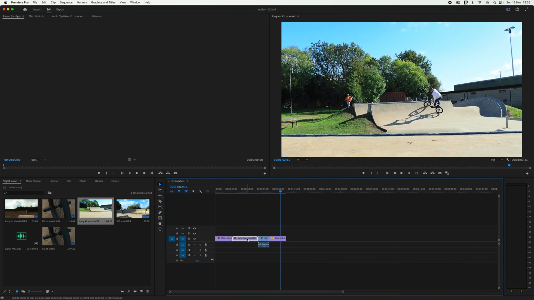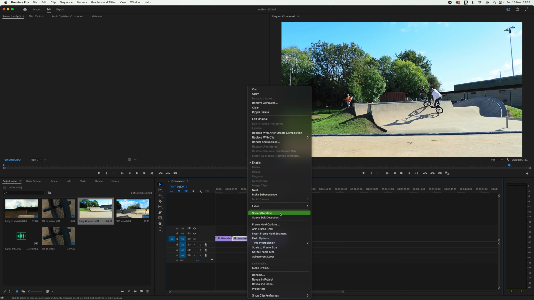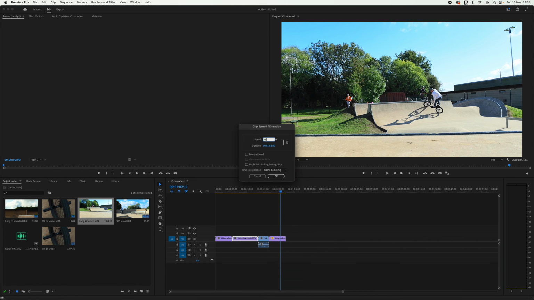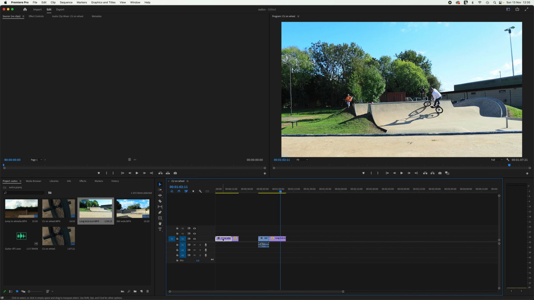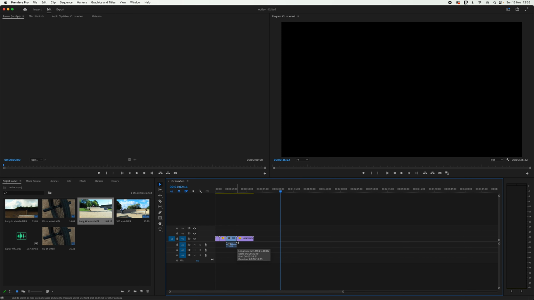Same with this one then, so I'm going to right click on this one, speed and duration, and I'm going to get that up to about 400%, and then this one's speed and duration and 400%. Okay, so first of all then, a little tip with Premiere, by the way, you can click between the clips and just hit backspace and it will just shuffle them up together.